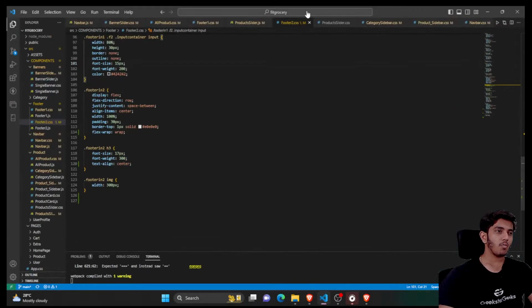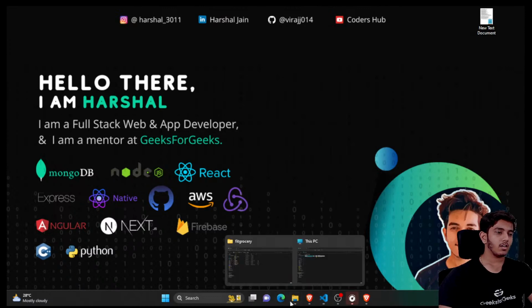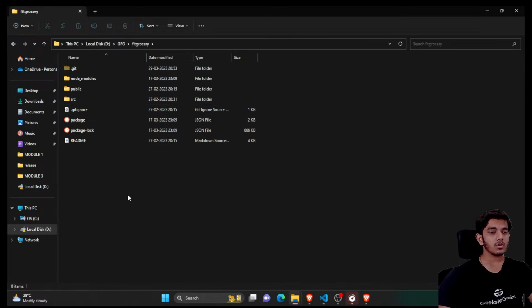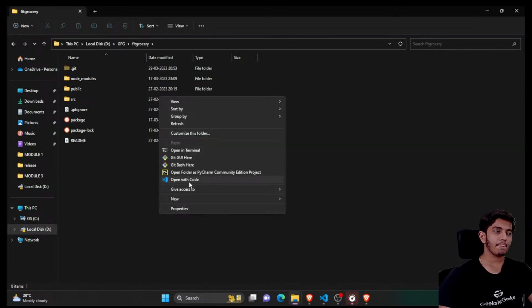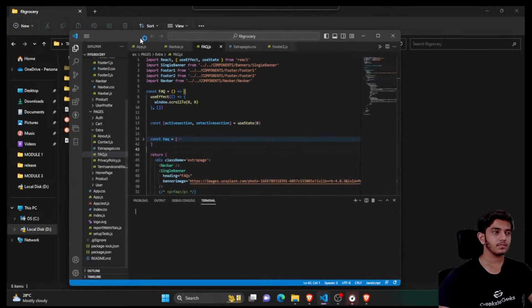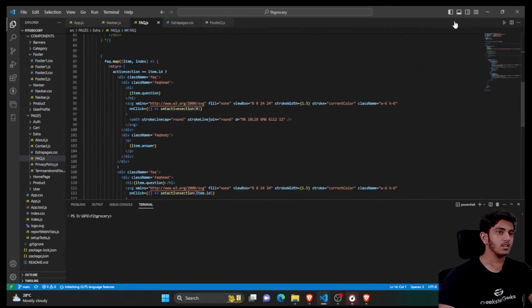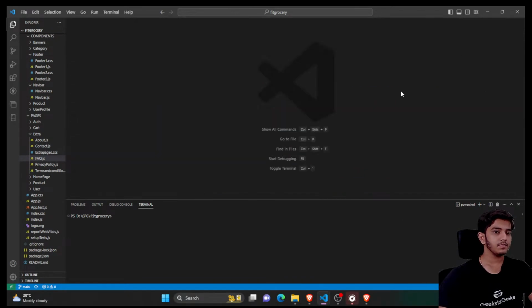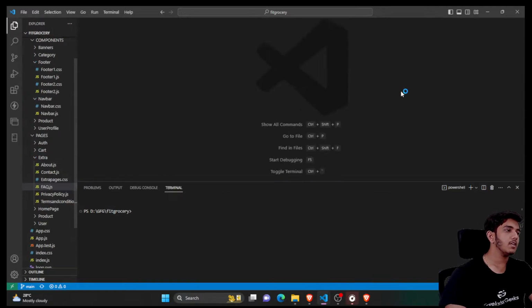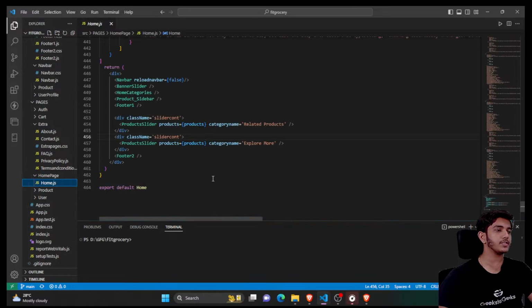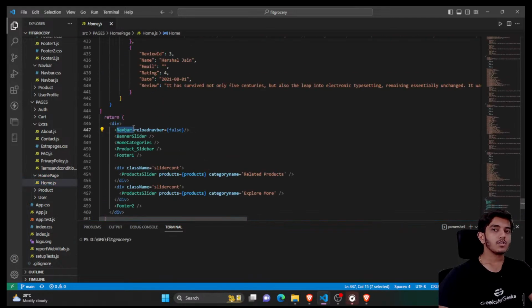Okay, so let's first of all open VS Code. This was our project folder, and I'll open it with VS Code. I hope the code is visible enough. And now we'll be focusing on the home page. So let's visit the home page. Here you can see that we have home.js. In home.js, we have used a number of components. First of all, we'll be focusing on the navbar, then one by one other components.